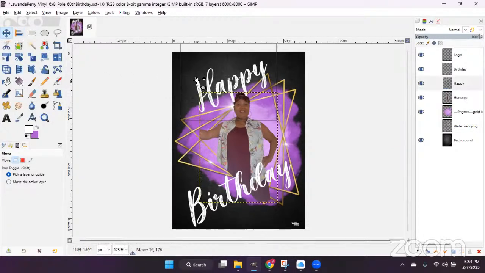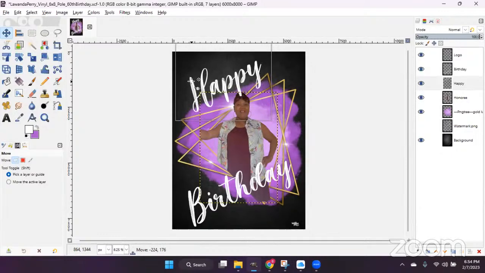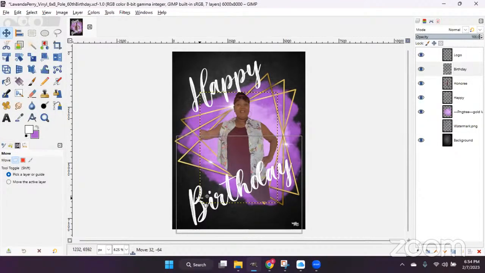You can move these around some more to what looks good to you. I'm actually going to move that up above the happy. Okay. So the next thing I want to do is add some outlines and some shadow to our text, and then add our 60. And then we're going to modify her image just a little more so that it doesn't look weird with our triangles here in the background. So let's go ahead and save.